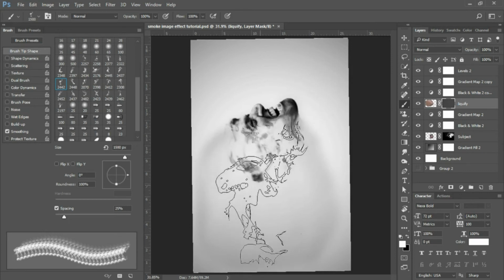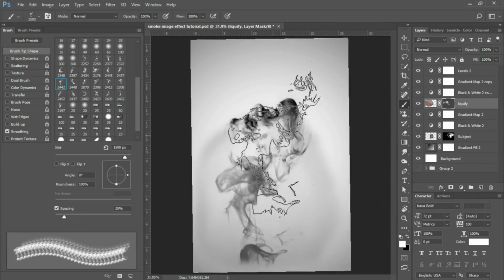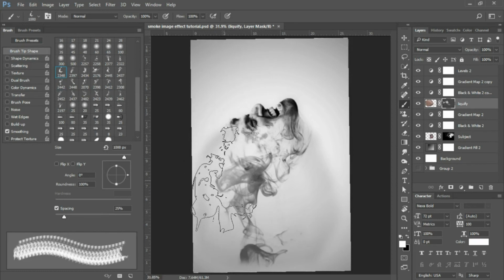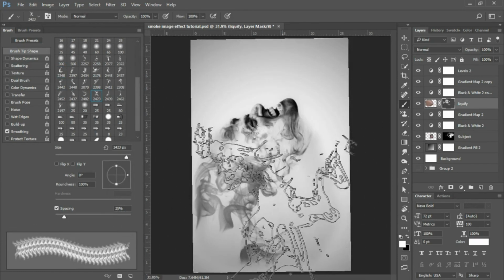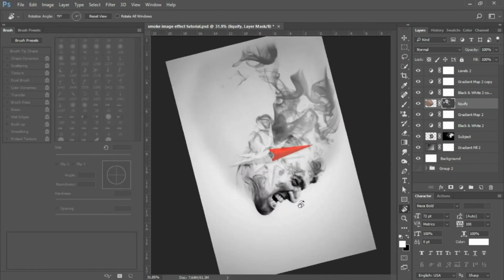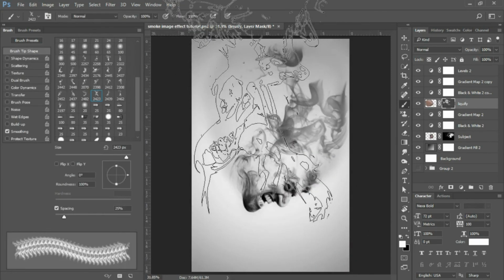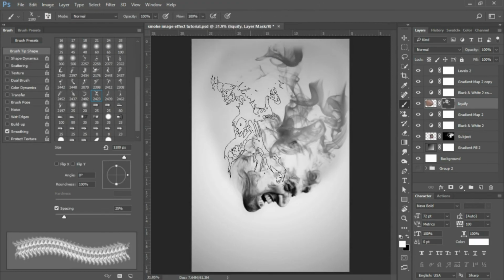I think that looks good. We'll click once to see what we get. I think that's pretty good. I'll select a different brush, lower my brush size, and click once. I'll select another brush, rotate my image the opposite direction, lower my brush size, and click once.